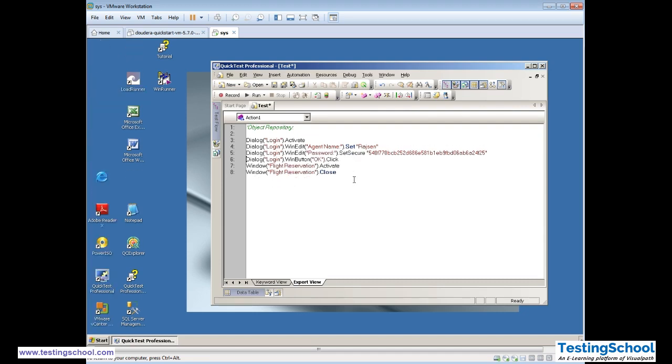So in this case what we are doing, we are activating our dialog box login. Then we are putting the agent name as Rajsen. Password, since it is a password, by default recording will take it as set secure, which is an encrypted password. Then click on login, click on OK button. Then flight reservation will be activated.